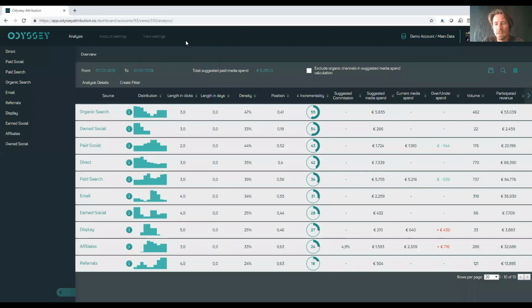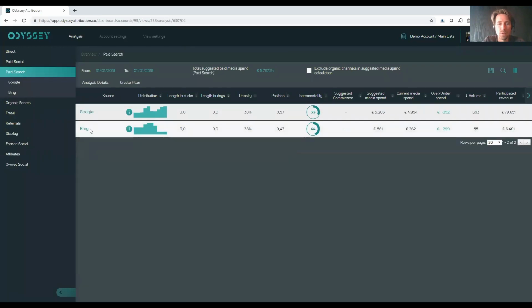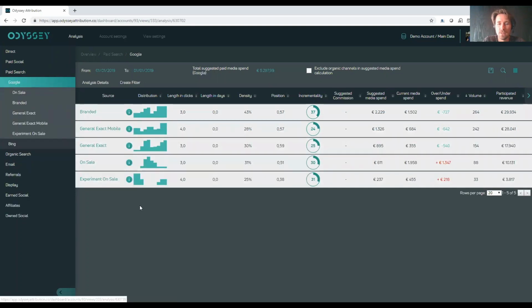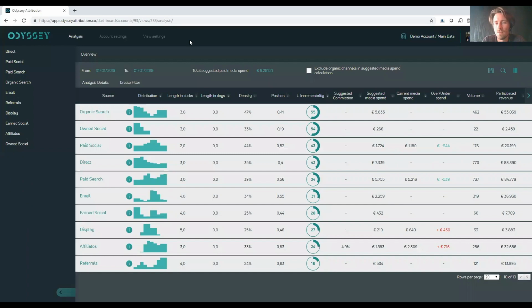So where should we spend the 539 euros that according to Odyssey we should invest more in the paid search channel? Of course, that should be done on a more granular level. So let's have a look in the paid search channel. See Google and Bing. Well, if we look at Google, for example, we see 5 campaigns that we're running, 2 campaigns having overspent, 3 campaigns having underspent. So what you basically have to do is cut budget on the overspending campaigns and invest the budget in the underspending campaigns.